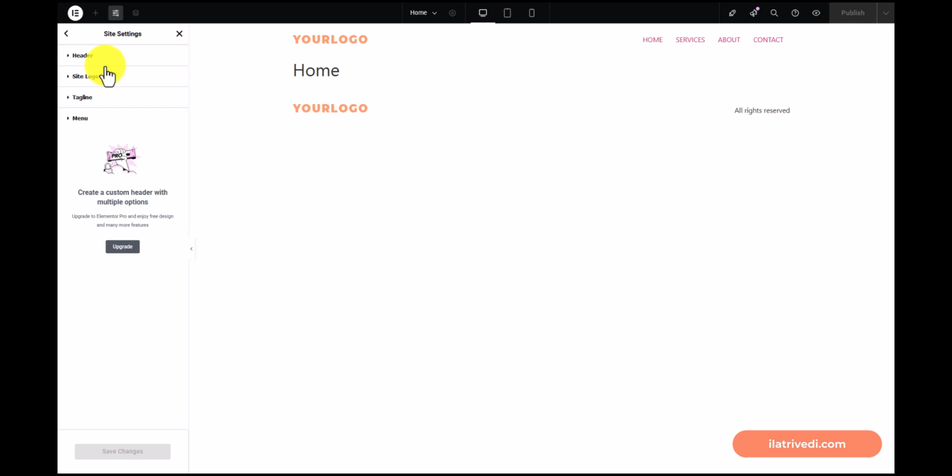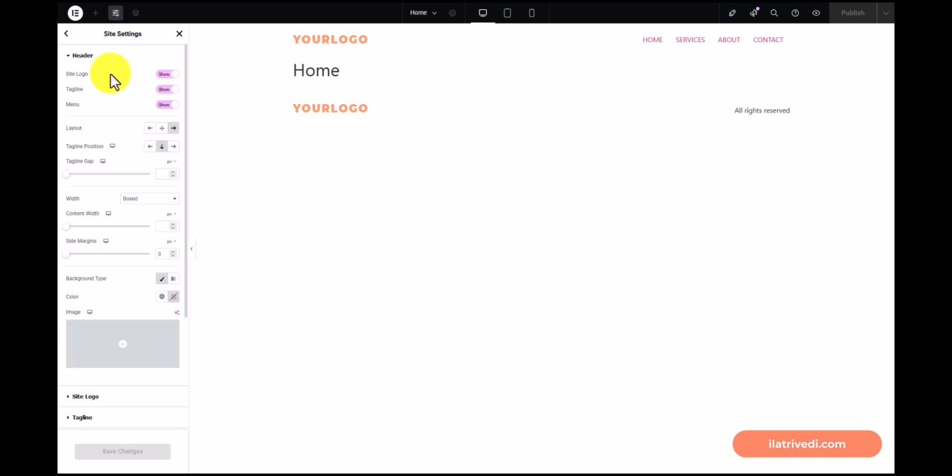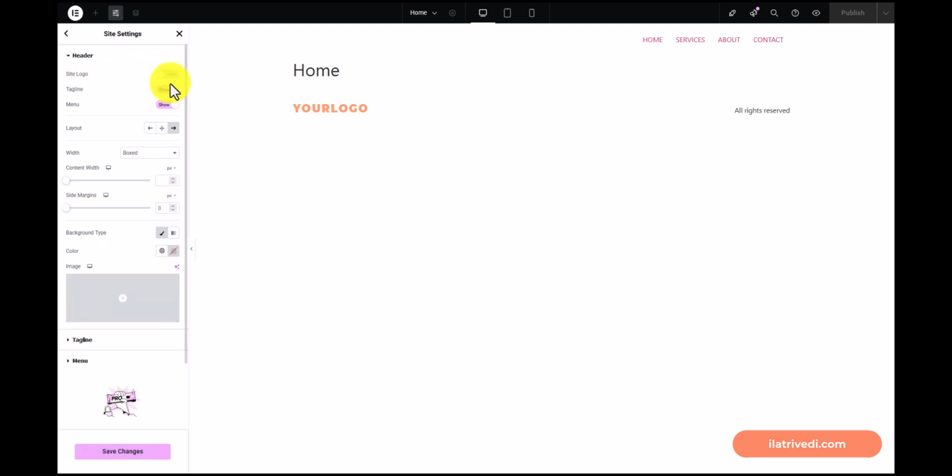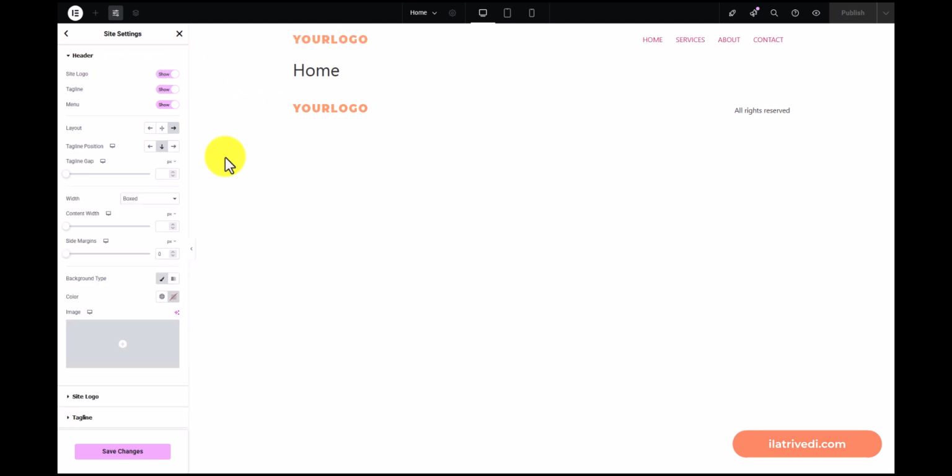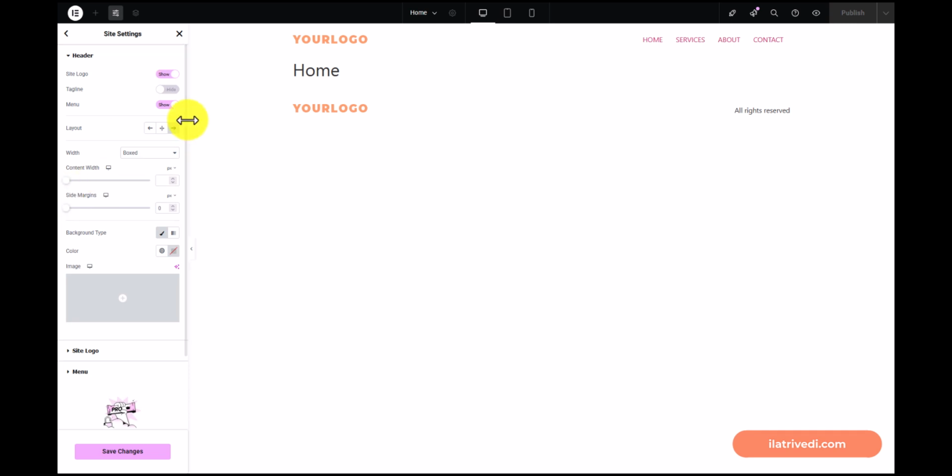Okay, in header, we have four subsections related to elements, that is header, logo, tagline, and menu, in which we want to change header first. In header, you will have option that what you want to include. You want to include a logo, tagline, menu. You can hide or show it from here. So, for example, I have chosen hide, so logo is hidden, but we want that. We don't want tagline. Menu is fine. If it is not showing, then you can show it from here.